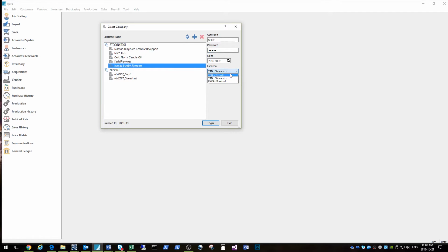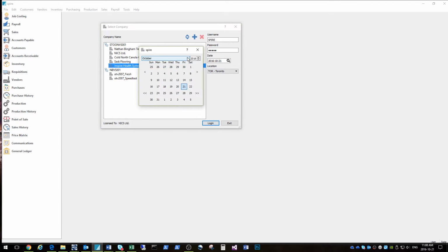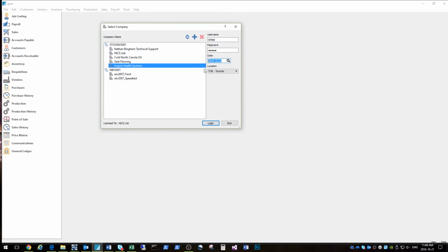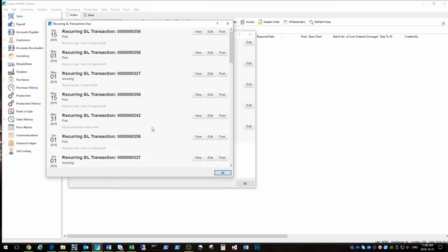I'm logging into the sample company in Spire Health, and you can see it gives us multiple locations to choose from. So it does give you different profit centers for different locations and the date that we want to log in on. Log in on today.